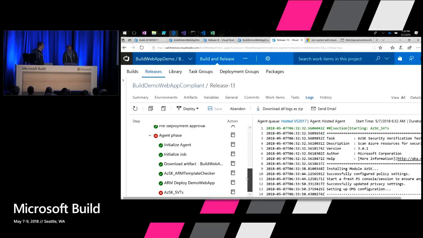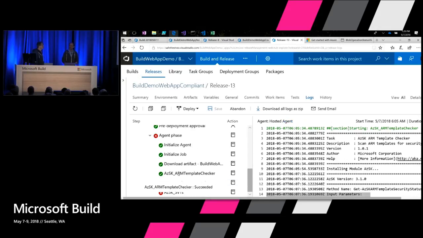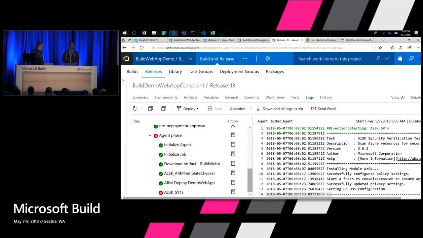And as you could notice, my template checker is passing, but my other task is failing. This is called security verification tests. This is also part of the toolkit. The whole idea behind this extension is that there are still some controls which you cannot enforce on templates. One such example is if somebody enabled anonymous access on your storage blobs, then technically your source code is available for outside people to download. But how do we catch those things? So this SVT can do that.